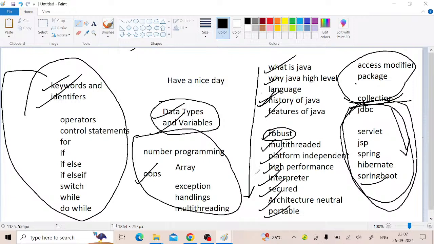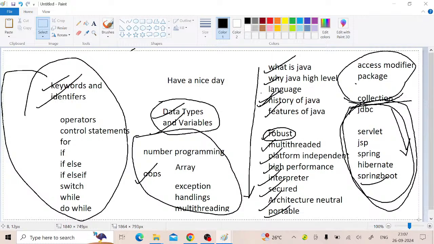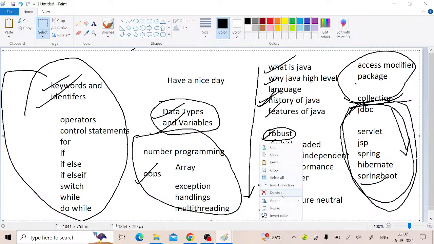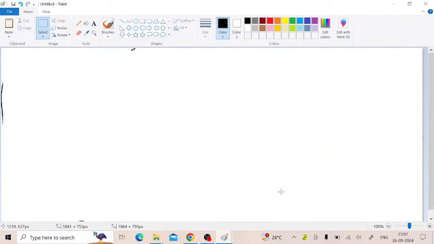So this is a very big journey. We have only done 2 to 5% of Java. It's a very big journey, and practice is also very important. Whatever I am trying to make you understand should be practiced a lot. Then you will get to know.